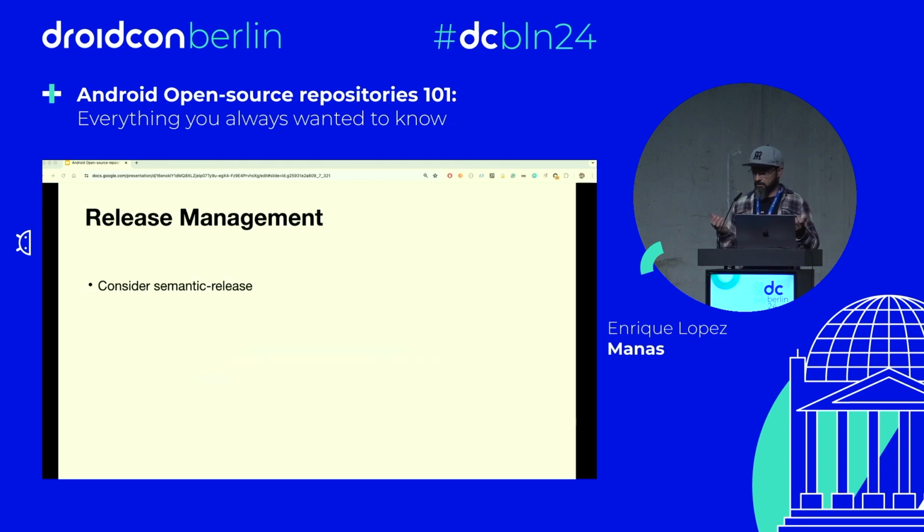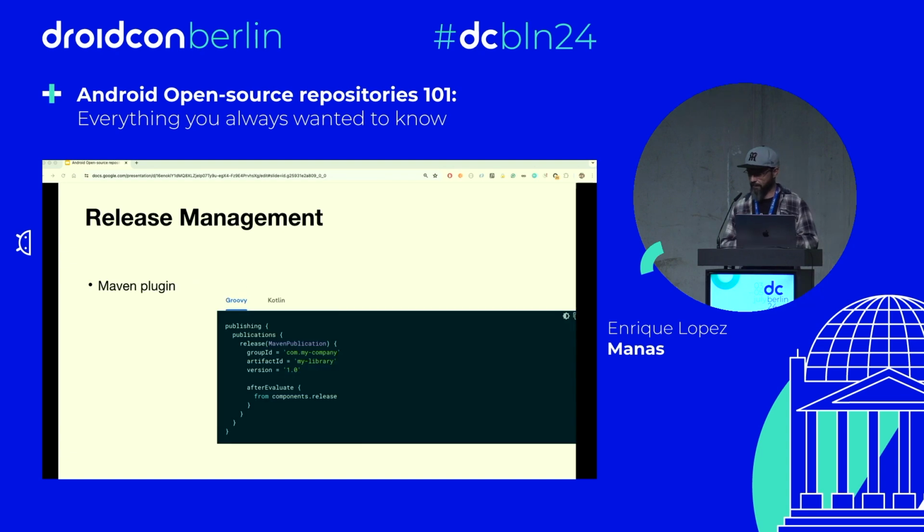For release management, consider semantic release. Again, you can follow the manual process. I think semantic release in this sense is really good, because it takes care of the release for you, and you don't need to have emotional discussions about what things get in and what things get out.